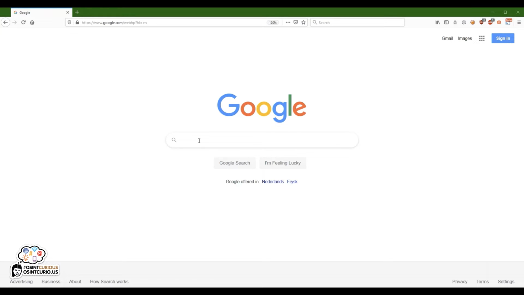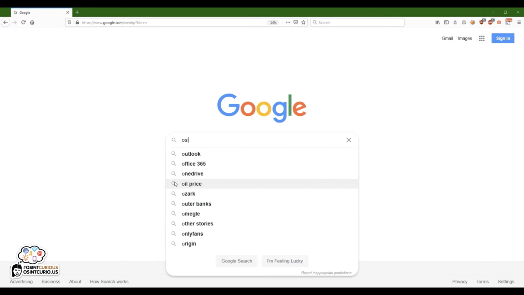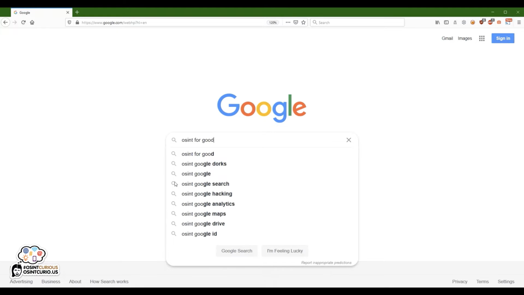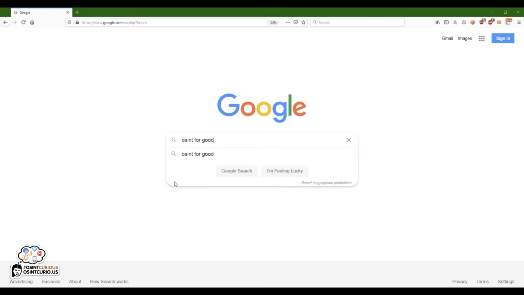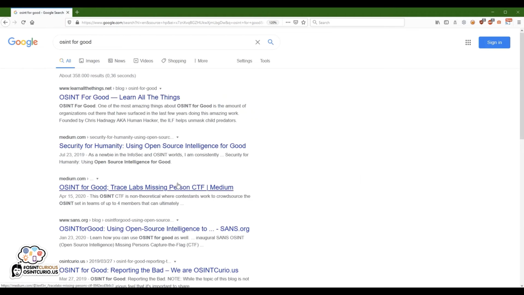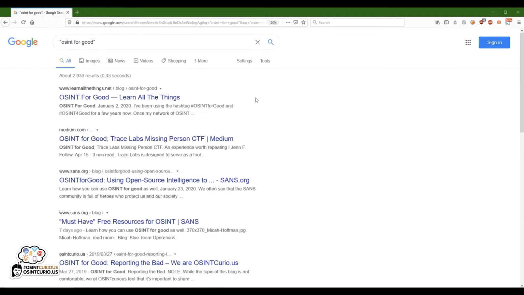If we are looking for something on Google, for instance, OSINT for good, we have to remember that Google will always provide us the results where all of the three words are inside the page, but not always exactly in that order or right next to each other. If you want to look for a specific sentence, for instance, you have to encapsulate them with quotation marks. This way you tell Google to search for a specific sentence.